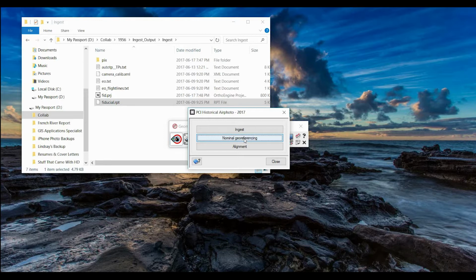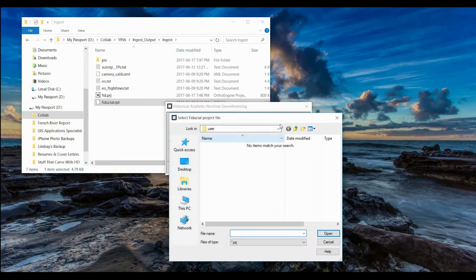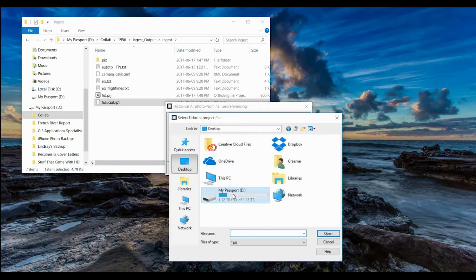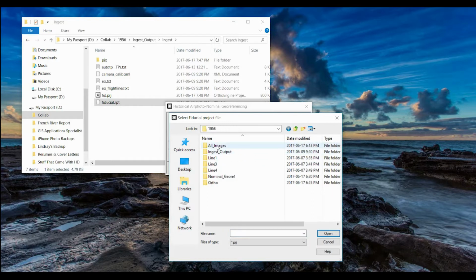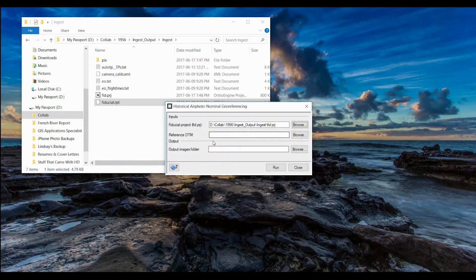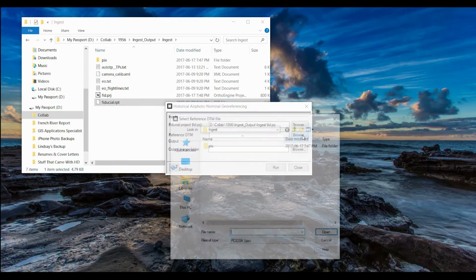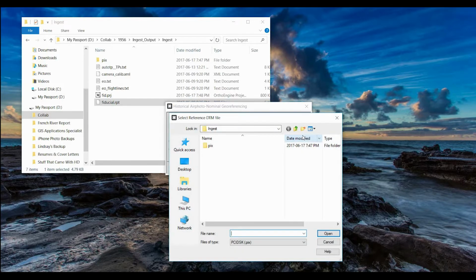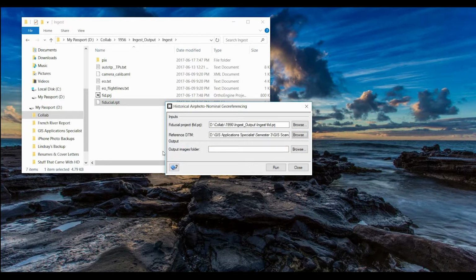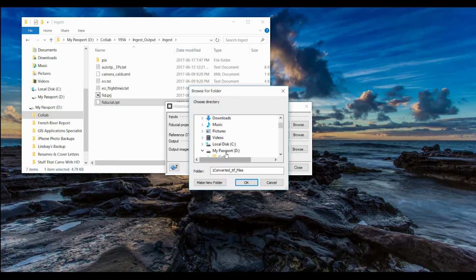For the nominal georeferencing step, we open that up and browse to where the .prj file that was created out of the ingest step is stored, in the ingest output folder right there. Then we also have to specify a reference DTM. In our case, we were able to clip a DEM of North America to the reference imagery, which we had received from the city of Peterborough and were able to mosaic together. So here is the DEM here. And then finally, we just specify a location where we want the nominal georeferencing to output to.